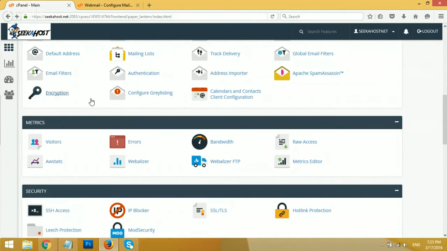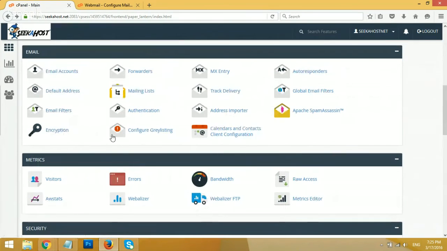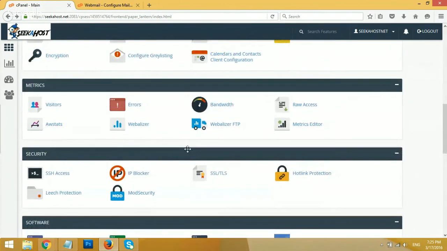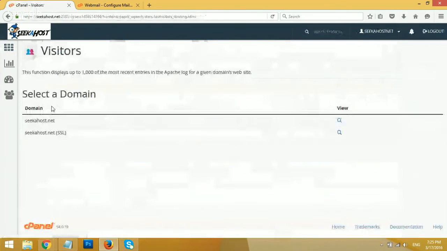Okay, so that is the email section. Another very important section is metrics. For your website you normally use Google Analytics, right? But cPanel has also come up with very good analysis tools. Even if we do not have analytics code installed on the website, we will still be able to track it from cPanel.